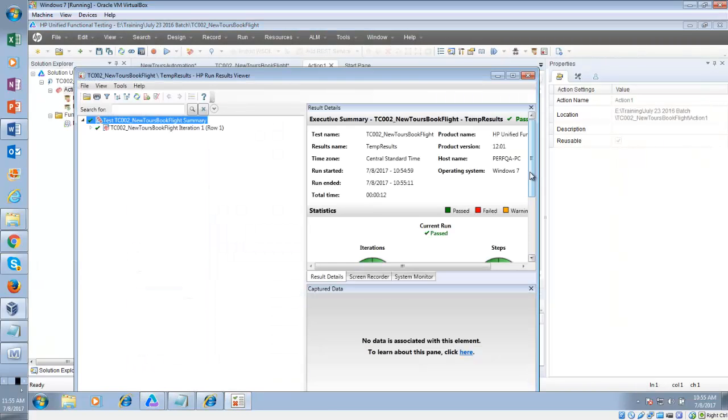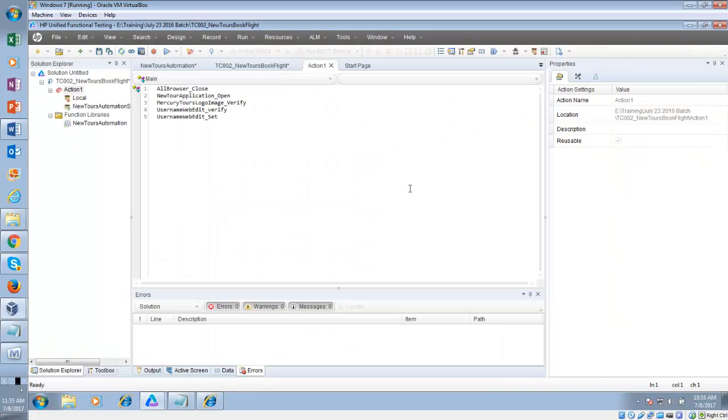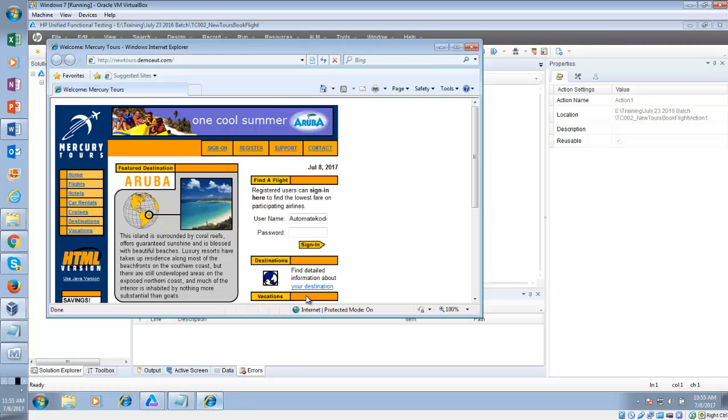And after username web edit set, our next task is to verify that this password web edit exists. So do you want me to use descriptive programming again, or I can use object repository? If you understand descriptive programming, then I'm going to add object repository. What do you want me to use? Guys, are you there? We understand both. Okay, so then I'm going to use object repository.